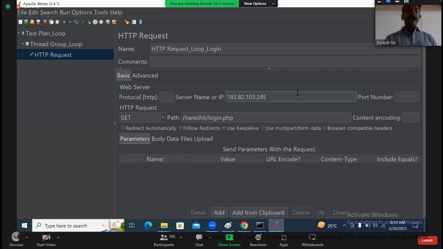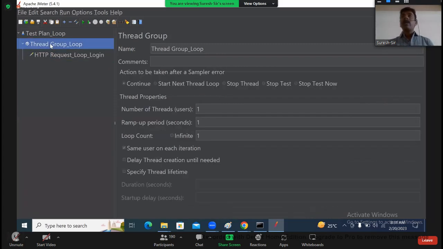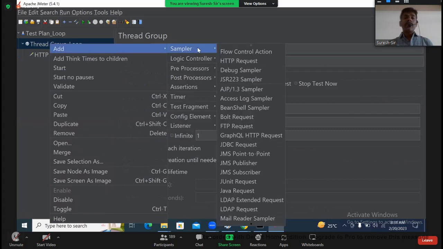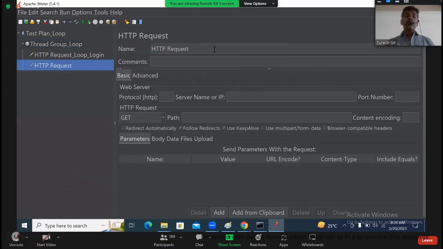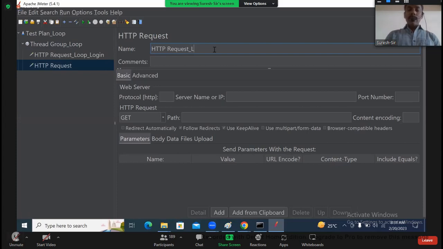At the same time, I'm creating one more sampler. This is the one for which I will be considering the loop activity, taking index. The respective page, index, needs to be provided.